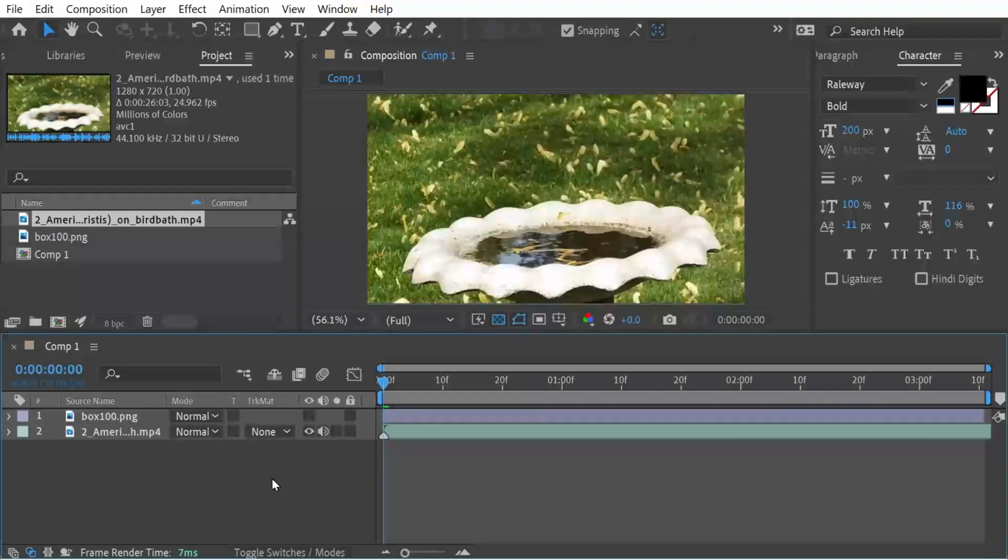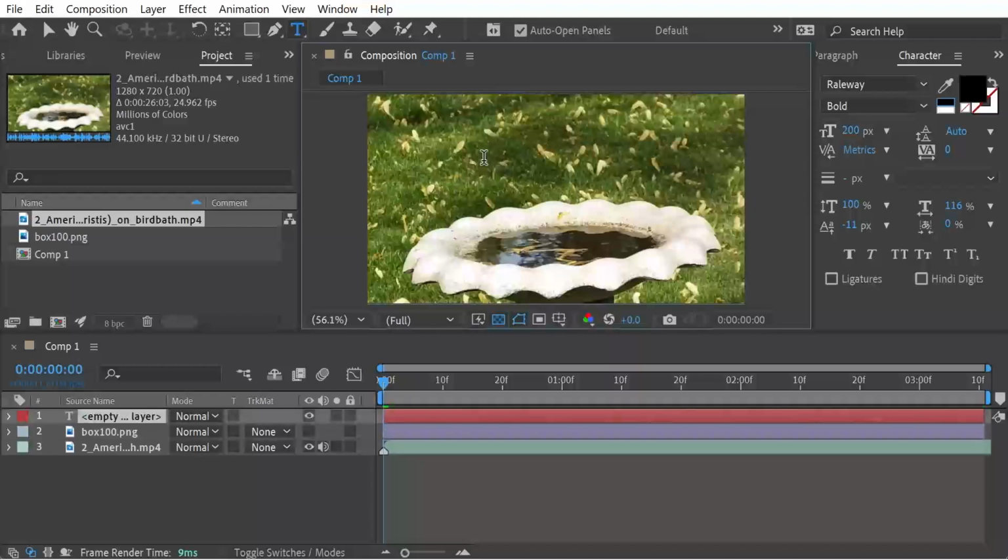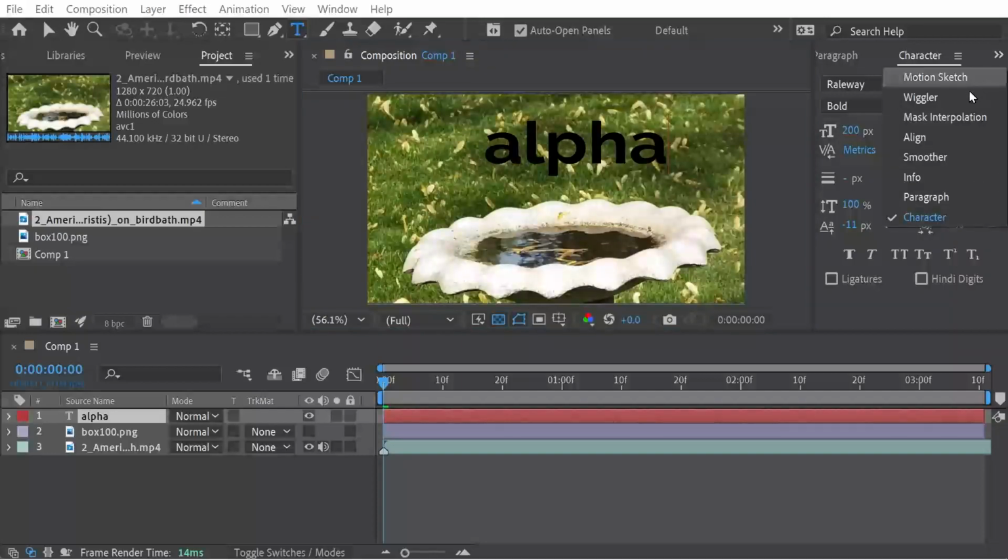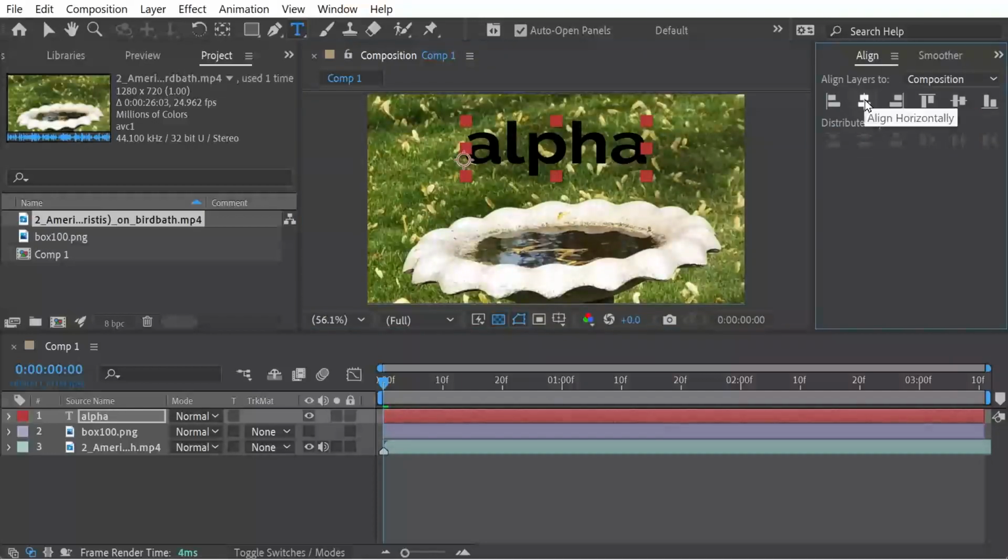Now what I want to do is we're going to put a new text layer in. And we'll just type in here alpha to show this. We'll put that in the middle. And in this situation, you're going to want to use an alpha mat. So this will look at the black stuff and then just show everything behind it.